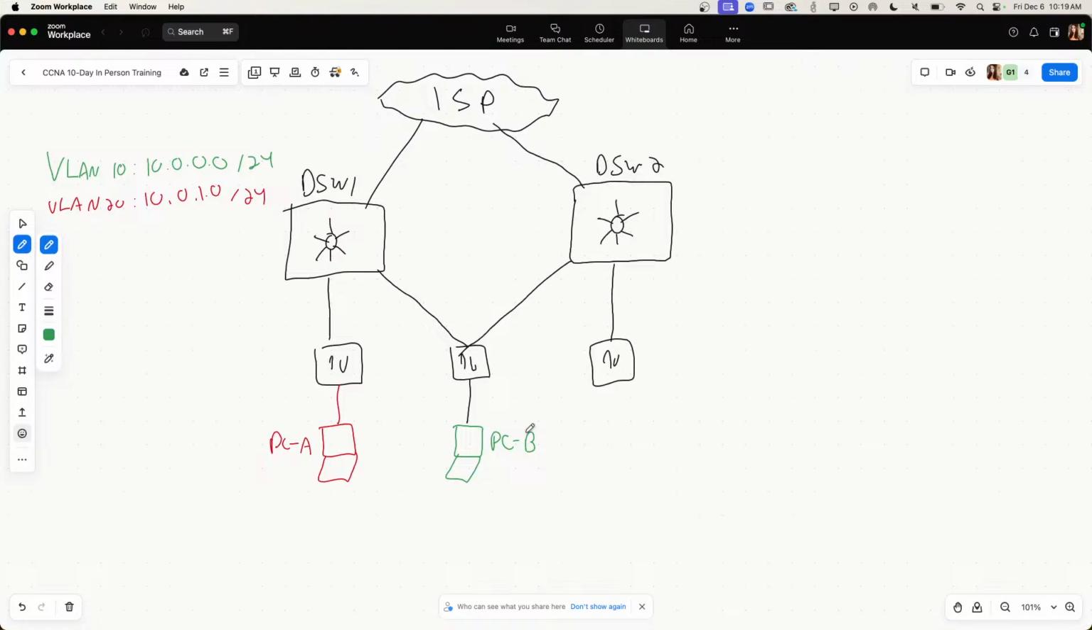Collapsed core. And if this is a collapsed core, what size of business would use a network architecture like this? Small to medium. With what kind of growth? Minimal. That's the key word. Good job. All right. So we have distro switches up here.